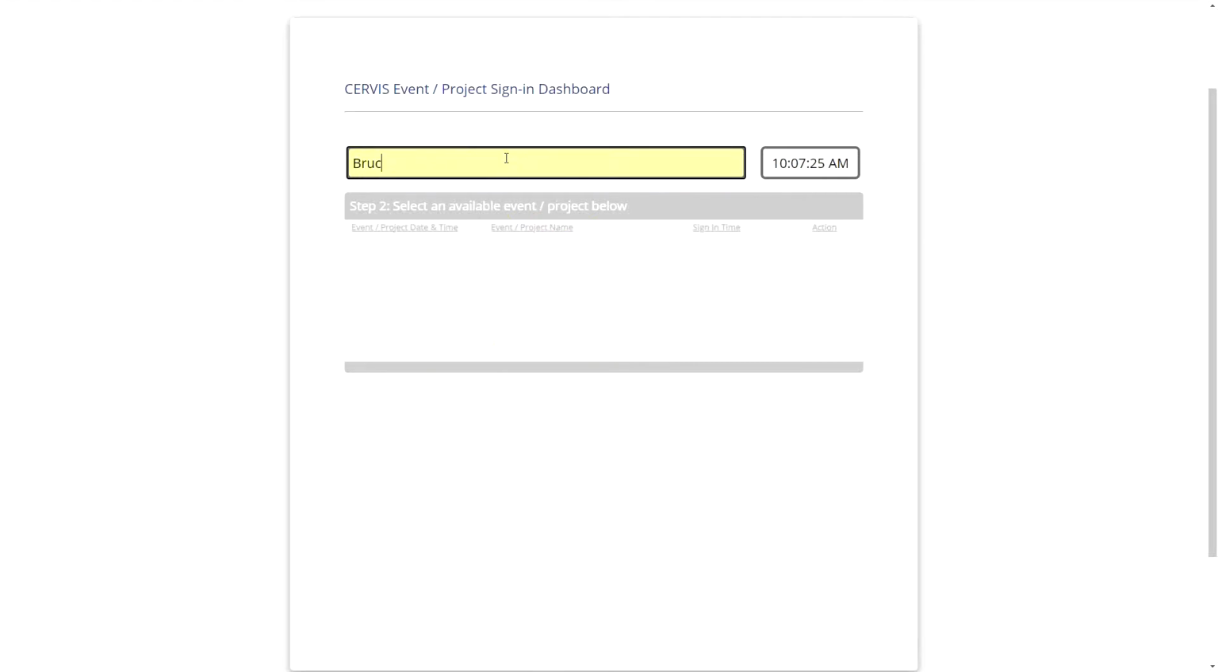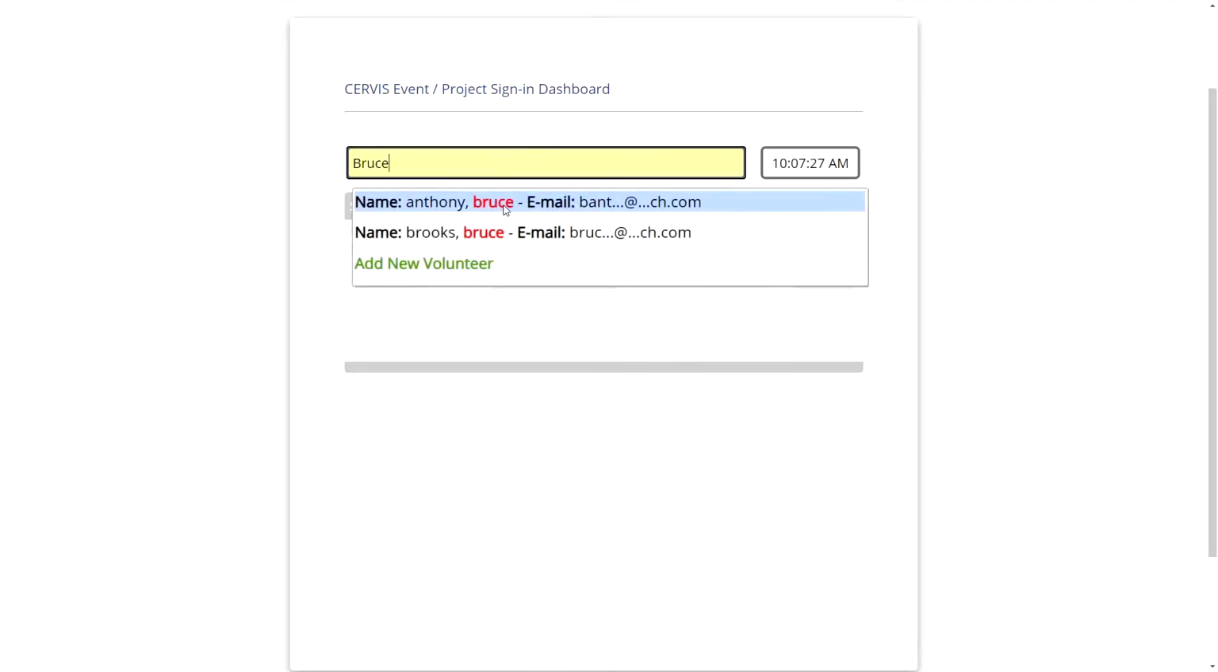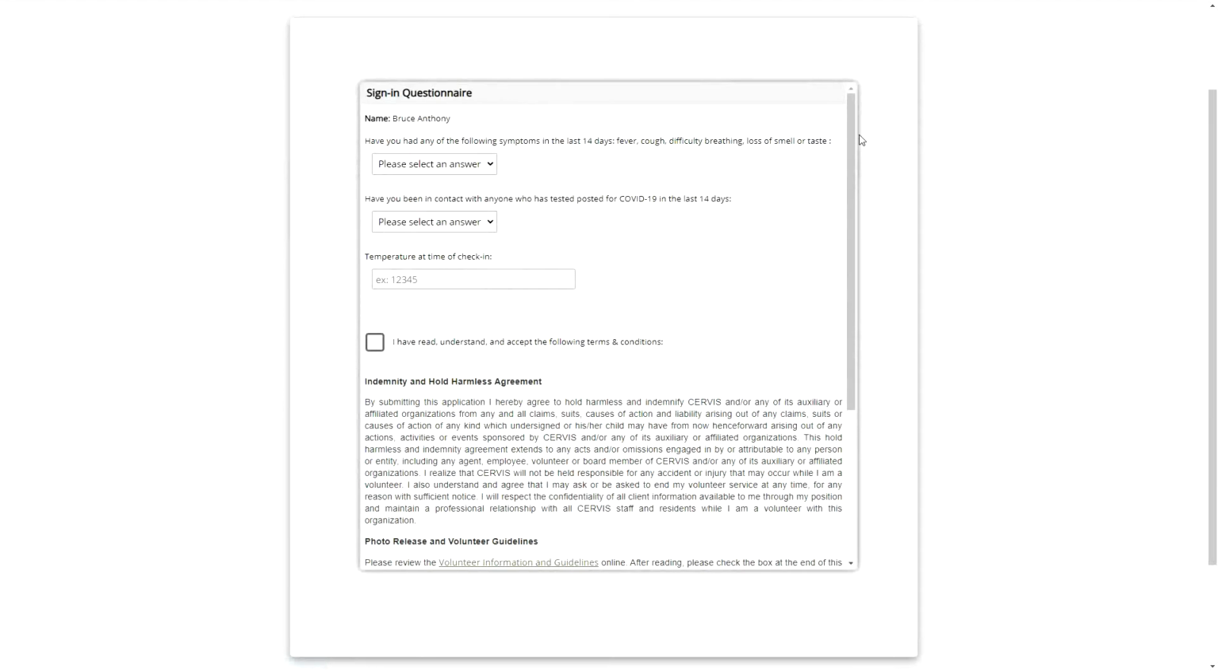So they would search for their name through here. If they already have an account, they'll see that name. If they don't have an account, they can click to add a new profile. And again, this is dependent on whether or not you have walk-in registration turned on. So if you're not seeing it like this, that would be why. But if a volunteer sees their name, they can click on that name. That'll bring them to the sign-in questionnaire, which is the new feature.